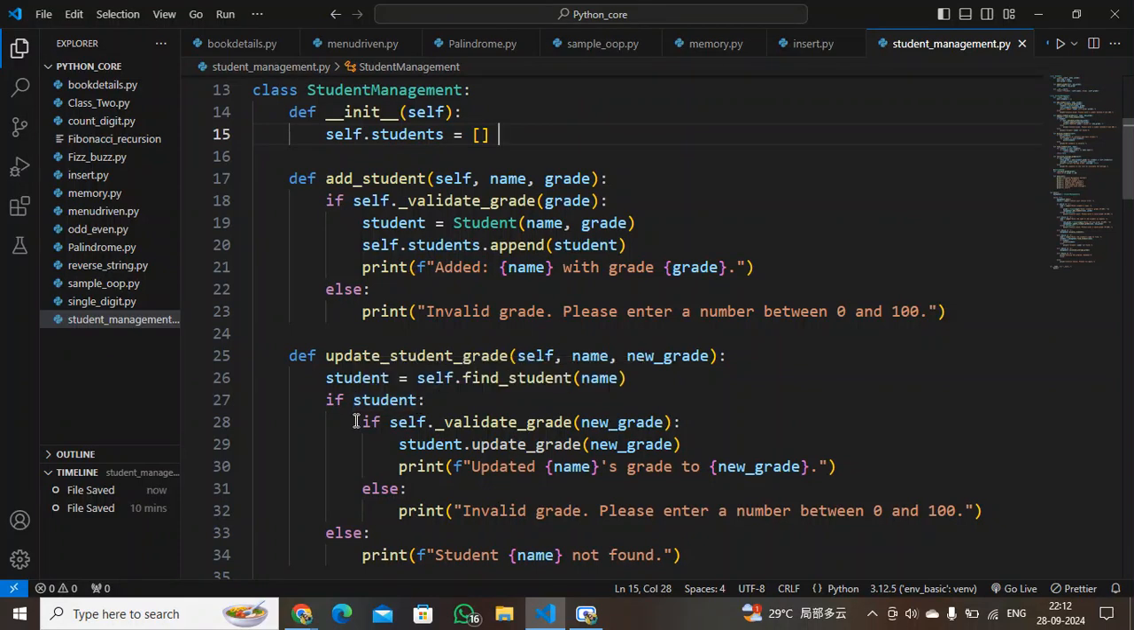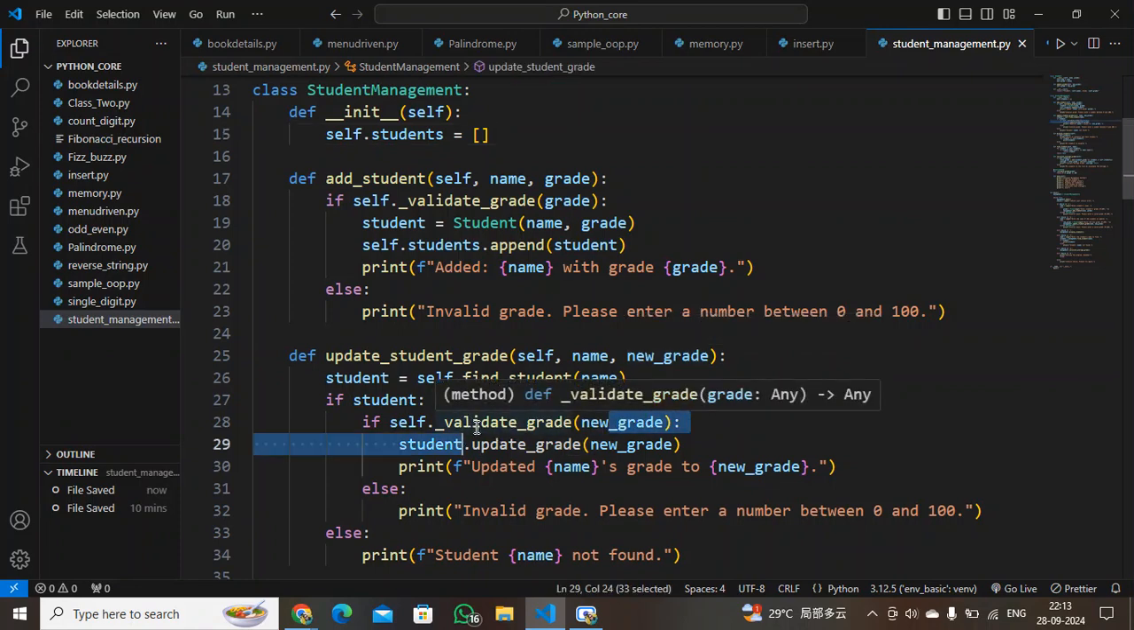Now I will do what? If the student is present, yes it's present, suppose we are assuming yes it's present, then it's checking inside the if decision another condition, that is validate grade. So now it will check the grade which the user has given, the new grade, whether this is a valid grade or not. So I have to do the validate again.